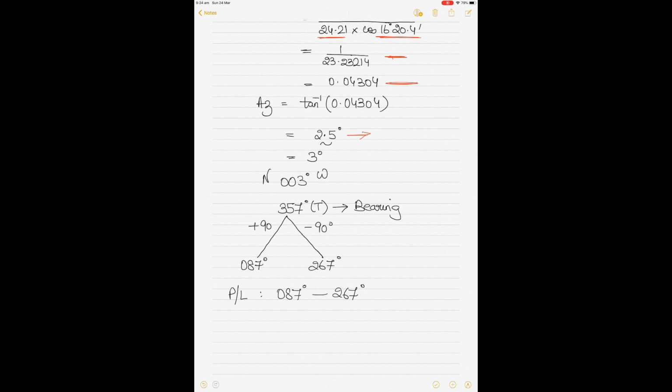When it's 2.5, you can go either 2 or 3, but if it was 2.3, I would have gone 2. If it's more than 0.5, you round it off to the next number. So try to round it off to the next number or the previous number depending on the decimal place, but get a round number because these are the numbers that you can plot on the plotting sheet or chart. So in this case, I've rounded off to 3 degrees and I've named it north and west.